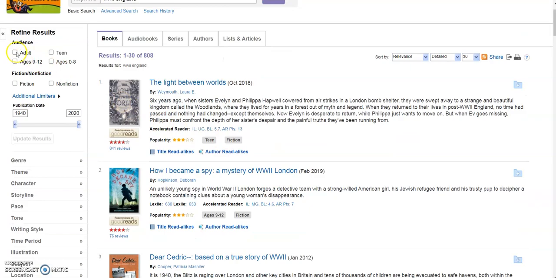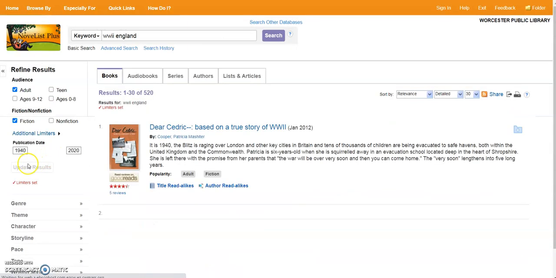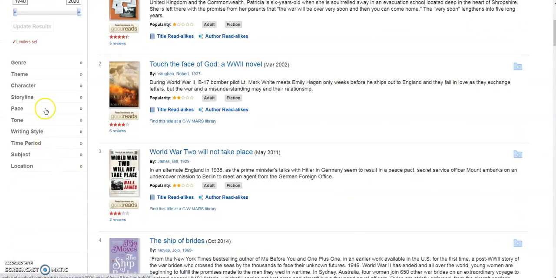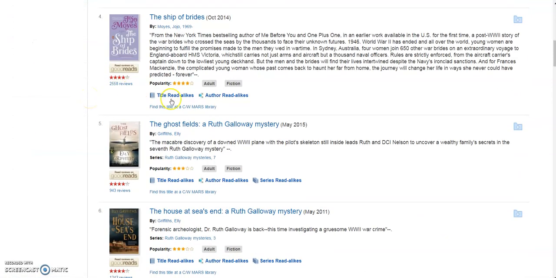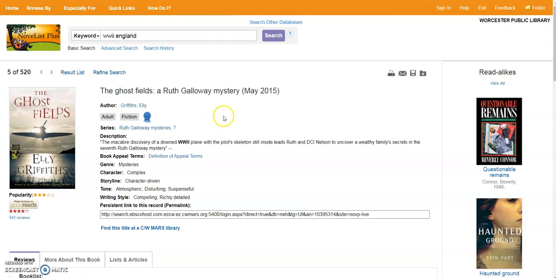And you can also refine the search if you're just interested in books for adults, just interested in books for teens, if you're interested in fiction as opposed to nonfiction. You can limit these searches. You can even go really far in and then, by genre, by sort of storyline, pace, tone. And then if you see one that you're interested in, you can click on that and get more information. Okay, a downed World War II plane. That sounds kind of interesting, so I might be interested in checking this one out.